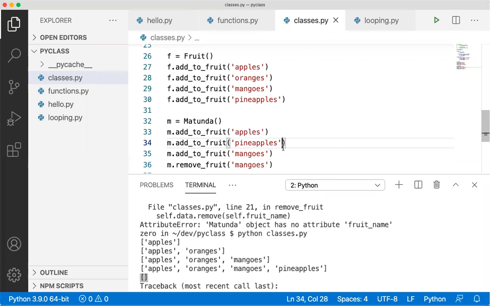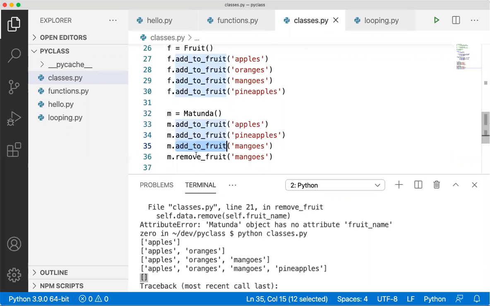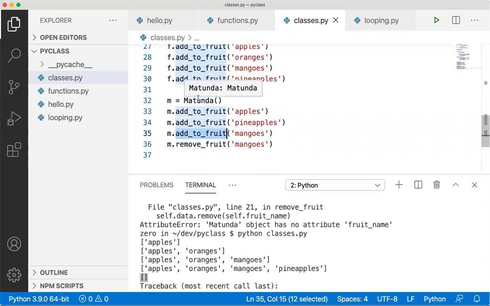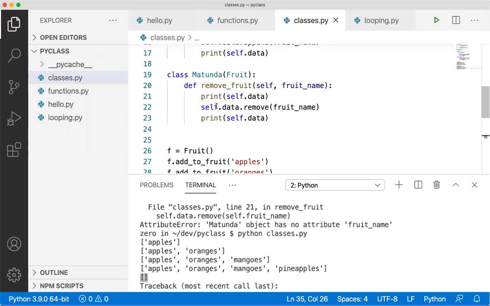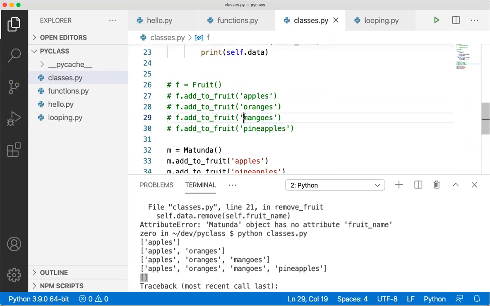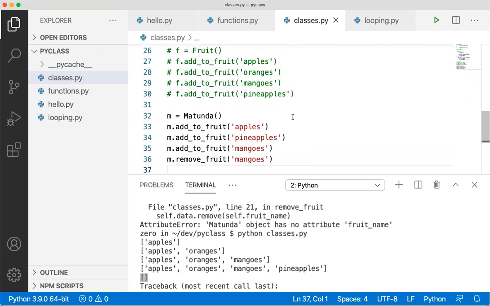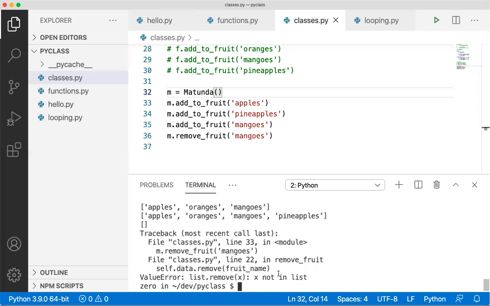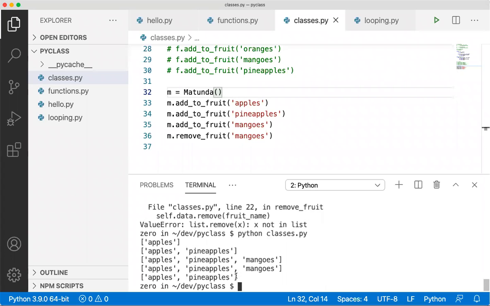Right? So now our child class Matunda is able to access the add fruit method in the fruit class. So we can ignore this for now. We don't need this. We can close. So now when we run this file, you see now we create that is our list now. Now we have removed oranges, and then this is what's left in our list.